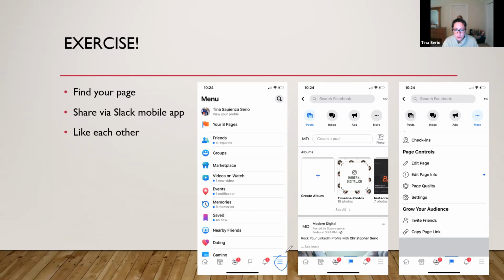All right, so the little hamburger button is right down here. That's what we call a hamburger button. Click on that, and once you click on that, you're going to see hopefully your name, and then you'll see the different pages. Click on your pages, or if you already see the ones that you manage, you can just click right on that page. Let me go to Modern Digital. I'm doing it on my phone too. Once you're over here on your Modern Digital page, you click on the More button.